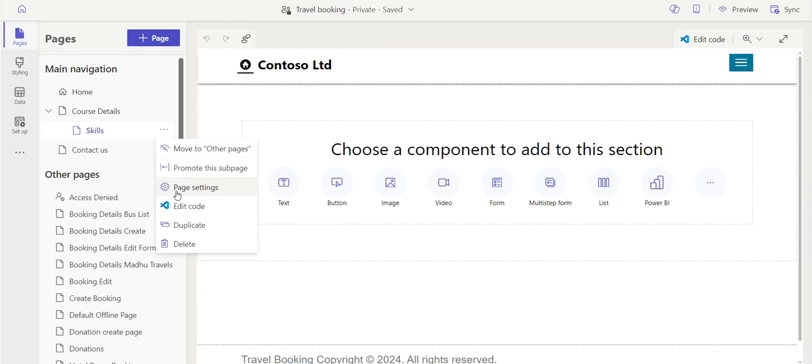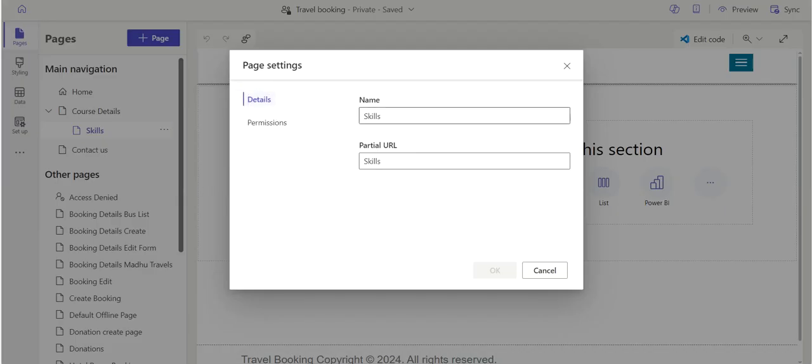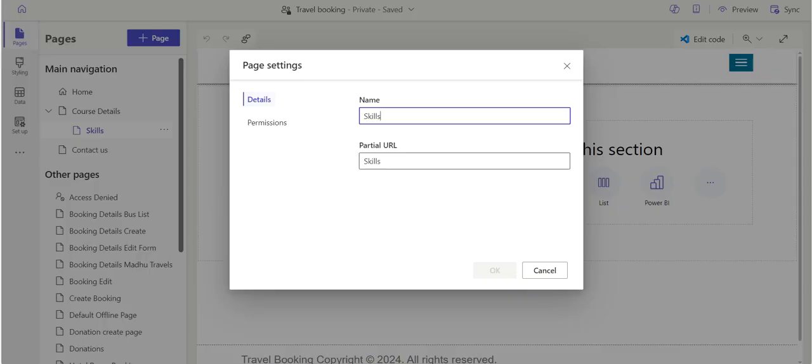Next, page settings. Page settings means this is my order, the grade, the name, and partial URL. What exactly is the partial URL? Without partial URLs, we cannot see our web page in our portal. So this is our portal. In the URL, we can see this option by default.